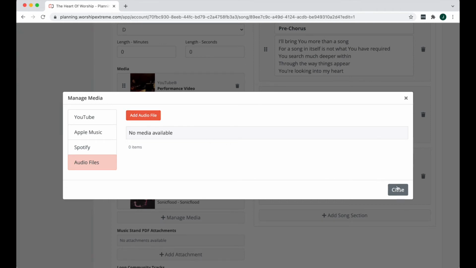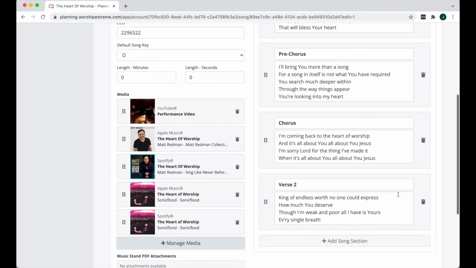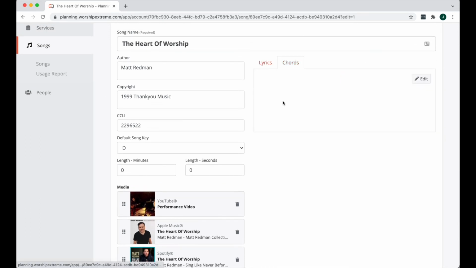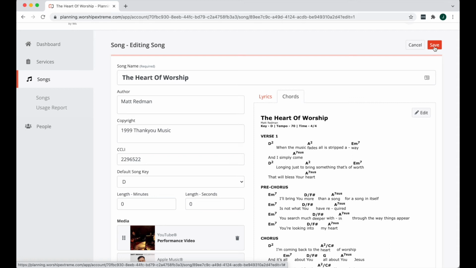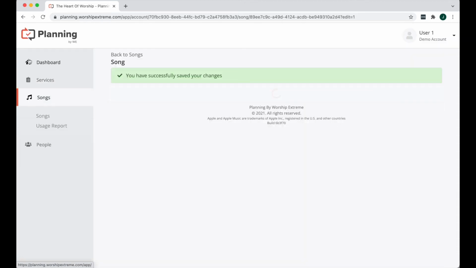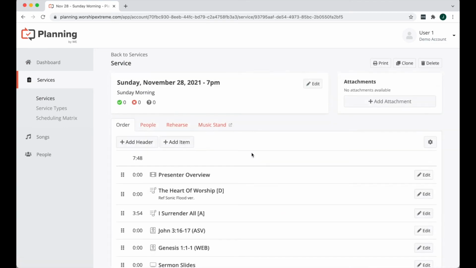Back to the demonstration, I'm going to close out of this window. Now, if you need to adjust your slide breaks or your Chord Pro, upload attachments, etc., you can do that all from here and just click Save to make sure you save your changes. When you're done making edits, navigate back to Services and get back to that Rehearse tab.